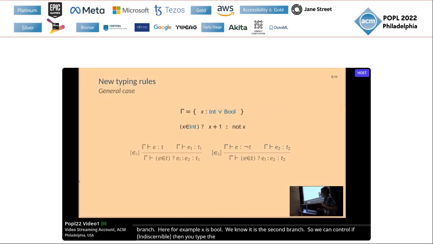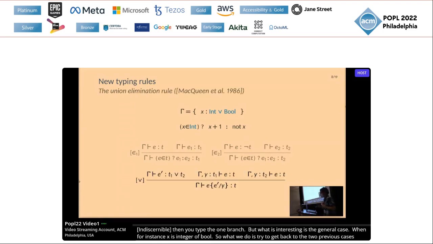But what's interesting is the general case, when, for instance, x has the type int or bool. Because in this case, both branches could be taken. So what we will do is to try to get back to the two previous cases. In order to do that, we will use the well-known union elimination rule. So this rule can be applied anytime. And when we choose to apply it, what we can do is to select any subexpression. Here we will select the subexpression x.